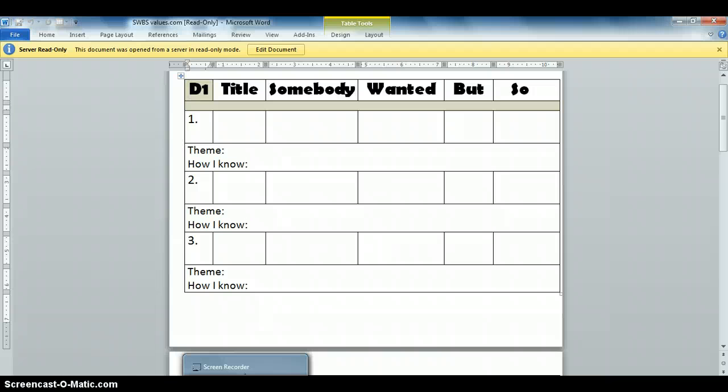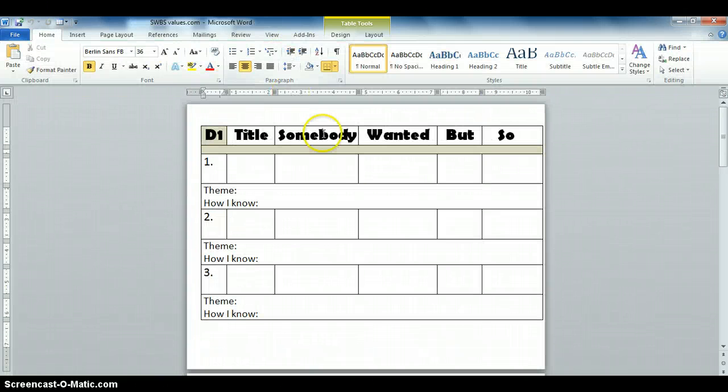After you have uploaded it to Word, you will now see a yellow bar across the top of your screen that says Server Read Only. This document was opened from a server in read-only mode. What I'd like you to do is go ahead and click on Edit Document. Now that yellow screen will go away and it'll look like a regular Word doc.